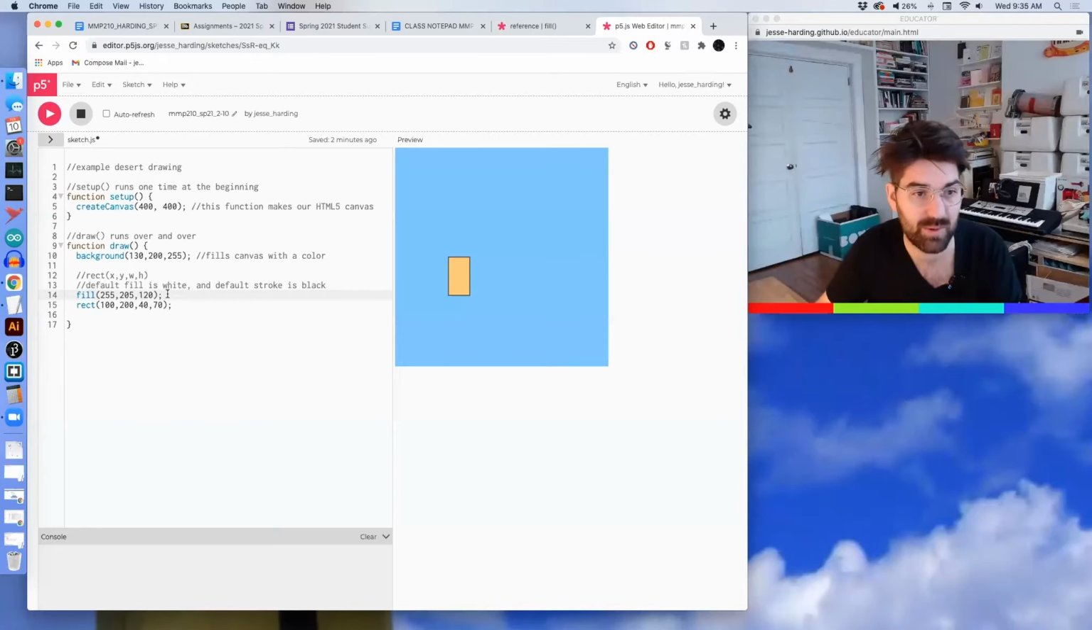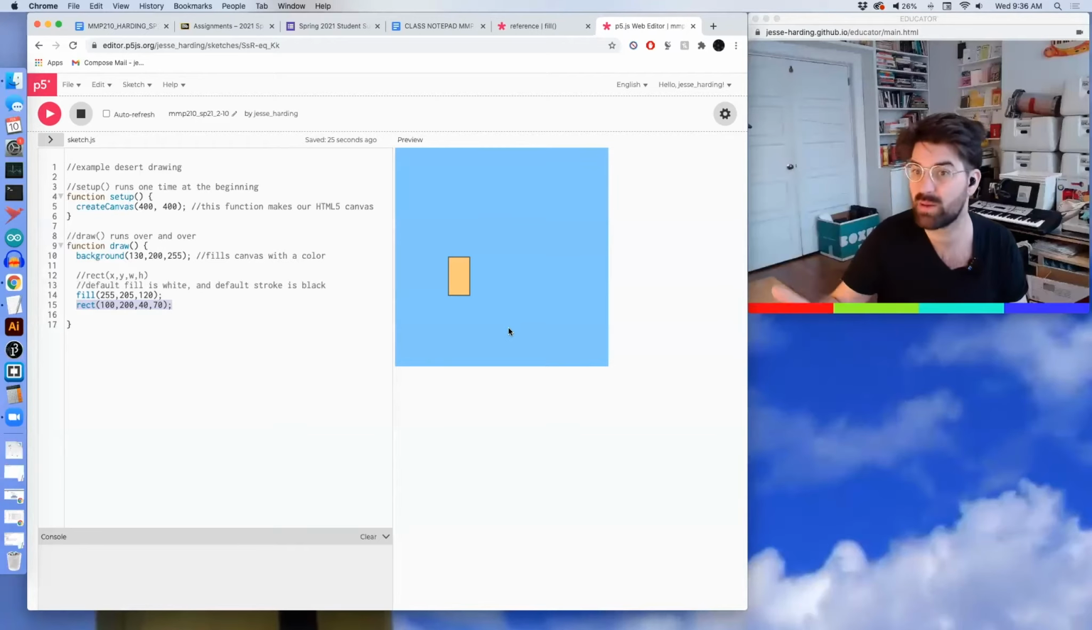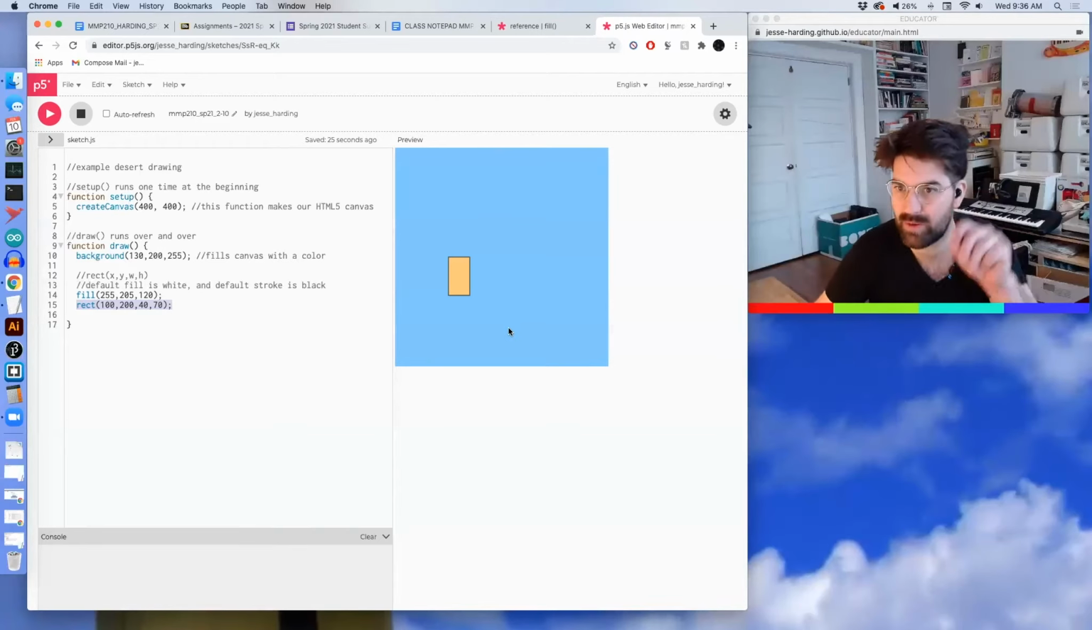But I want to show you something really quick. Right now this fill is on line 14 and our rectangle is being drawn on line 15. So when we follow through what the computer is doing with our code, it runs through the setup: make the canvas, draw the background, change the fill, draw the rectangle, and then draw the background, the fill, the rectangle, background, fill, rectangle, over and over, right? So we're seeing this refresh about 60 times a second, at the frame rate of our monitor.